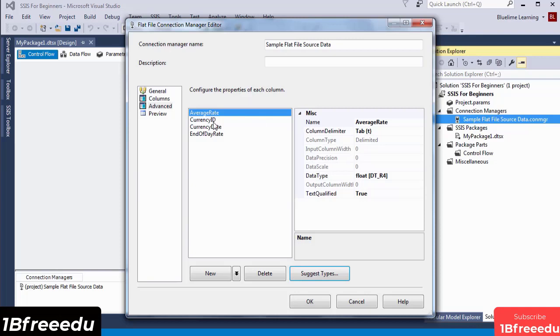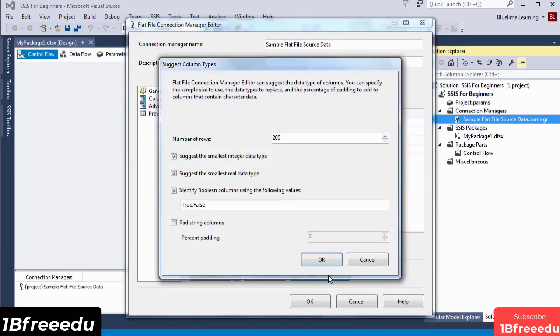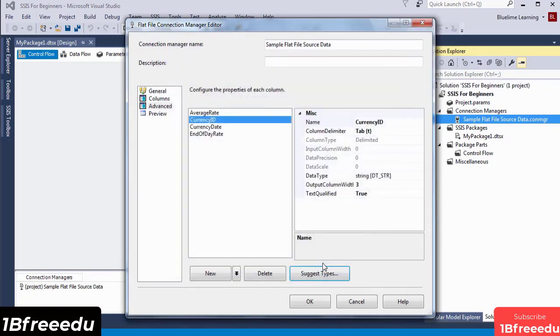So let's go on to the next column, which is the currency ID column. We click on this Suggest Types again. Currently it's showing as string. So we click on suggest, and based on the first 200 rows, Integration Services will suggest a data type. So I'll click OK. And currency ID has come back saying the data type is string based on the data from the first 200 rows.